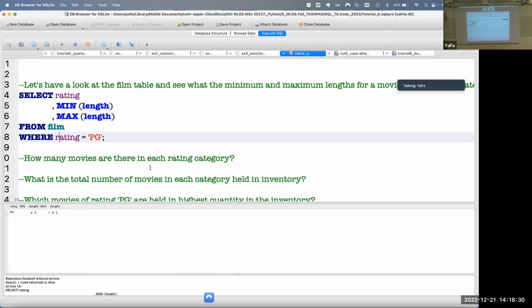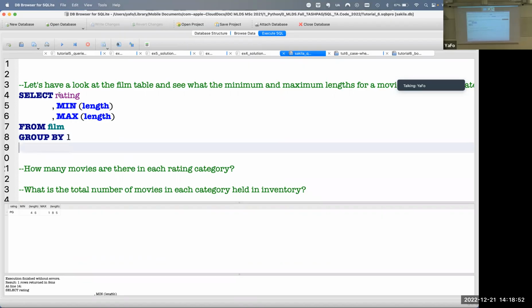All right, now let's try to do it grouping. So group by 1, which is the order it appears in the selection, group by 1, and what should we order it by? What should we sort by? Yeah, you guys tell me.